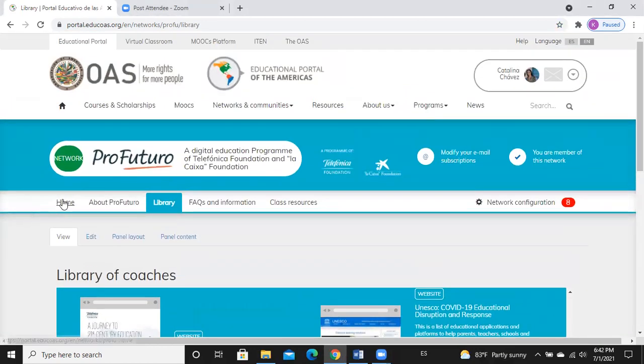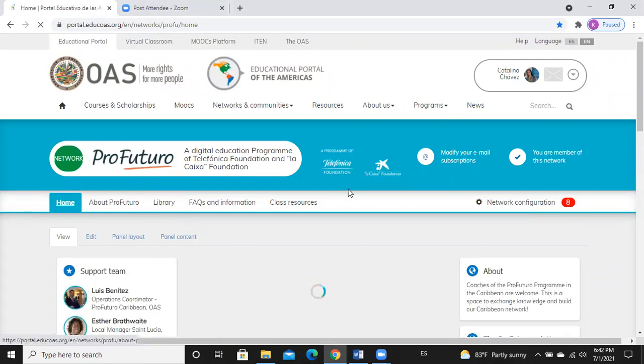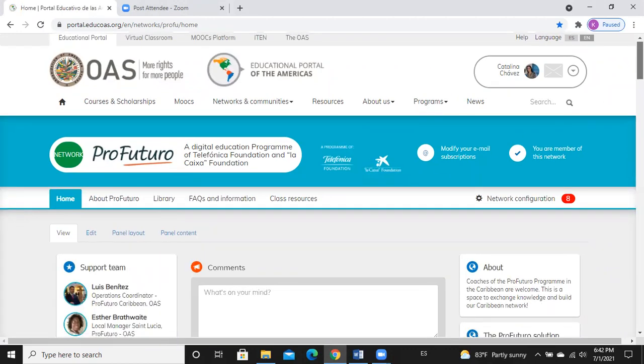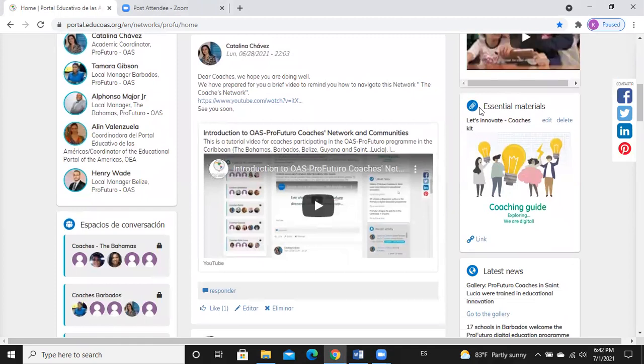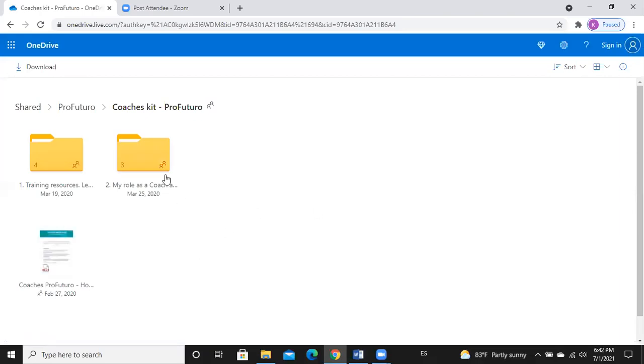Also, through the home page. In the home page, you go to the right side of the page, right over here, and this is the link. The link will take us to the OneDrive, where you will find two folders and one PDF document.